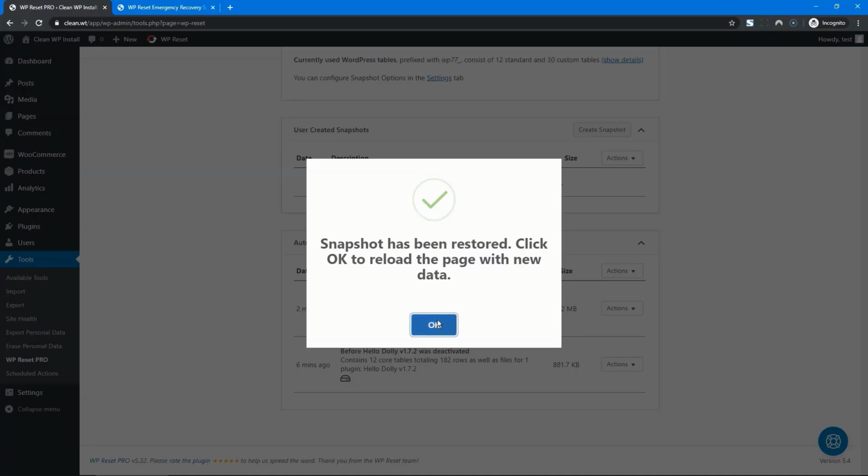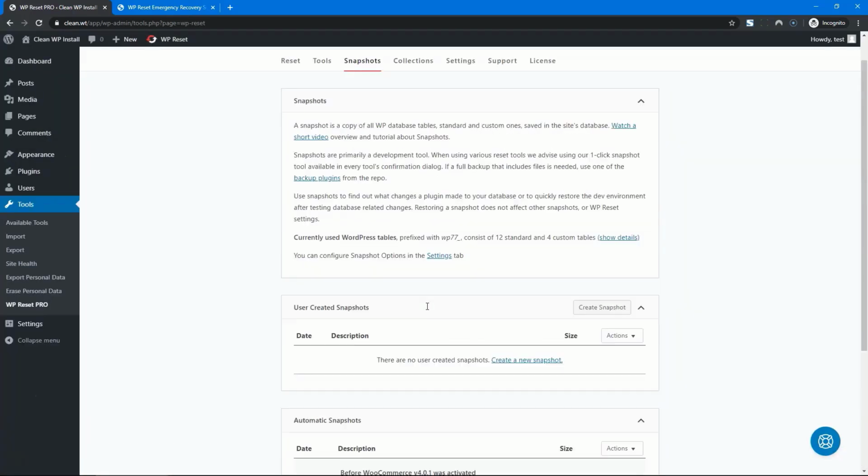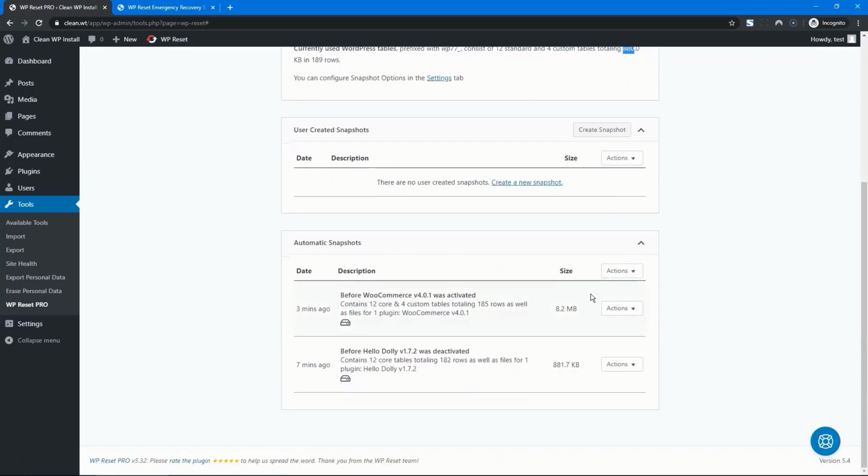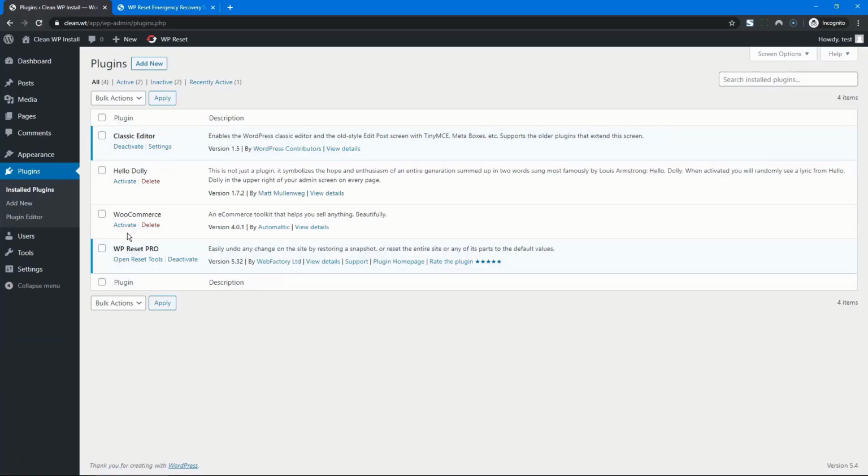Okay, that's it. We're back in business. Now, 4 custom tables. Okay. 800 kilobytes versus 8 megabytes. And if we go to plugins, we see that WooCommerce is no longer active.